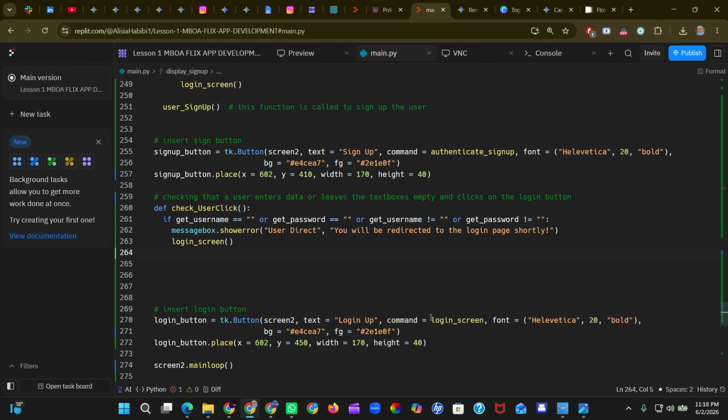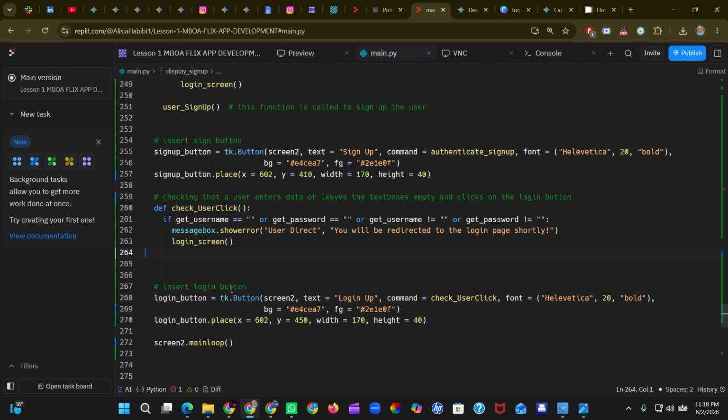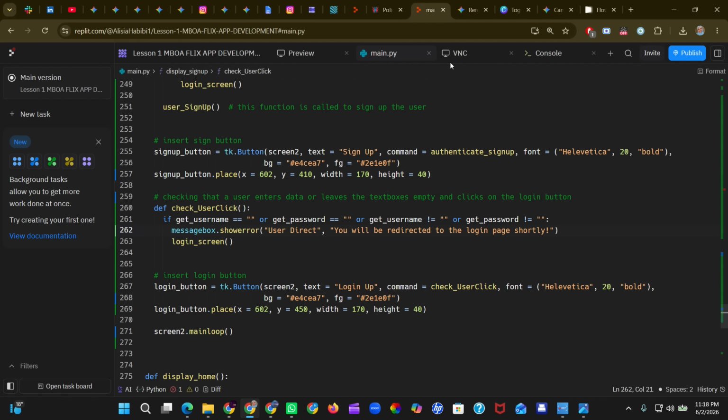So what we'll do is change this command on the login. Make sure you're doing the login. Change the command to now be this check user click. Okay, this is important so that it now does this instead. Before going to the login, it should just give them that message. So let's try it now and see.